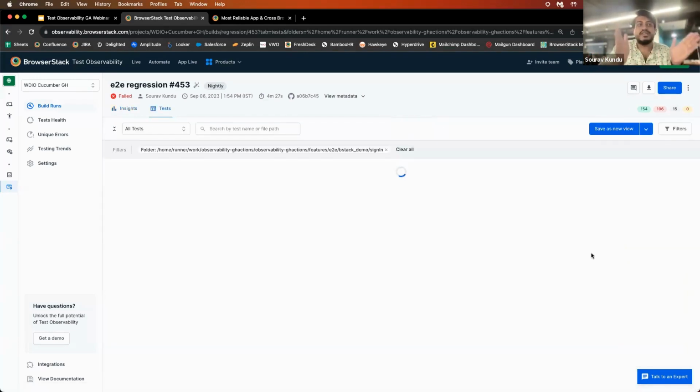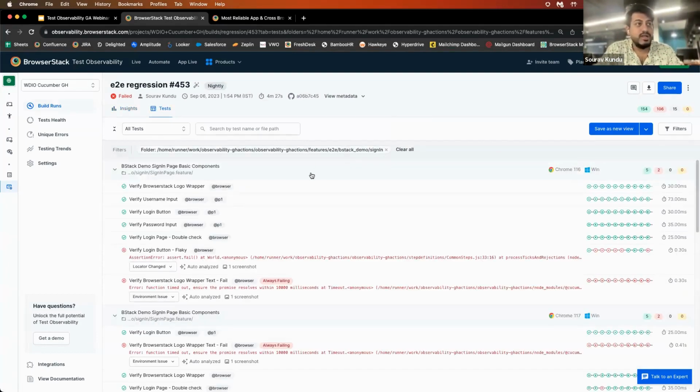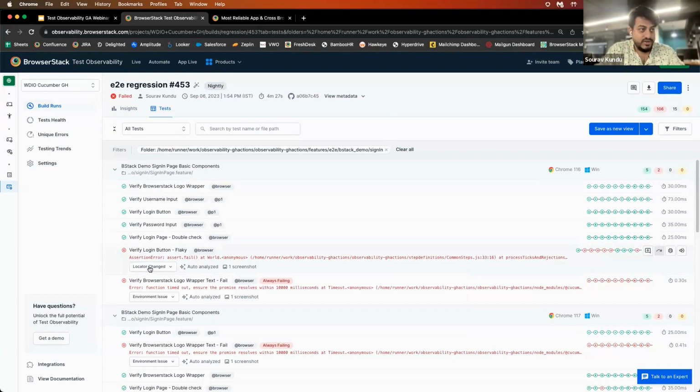So you can actually see the report, and what you're seeing now is actually the report. So far you were looking at the insights. Now you're looking at the test report. This test report consists of all the tests from that module. For example, these are all the tests from that module, and this is the report. This report tells me not just what failed, what passed. It also tells me the assertion reason failure, the actual reason, locator change, environment issue. This is basically coming from the machine learning based analyzer, auto analyzed.